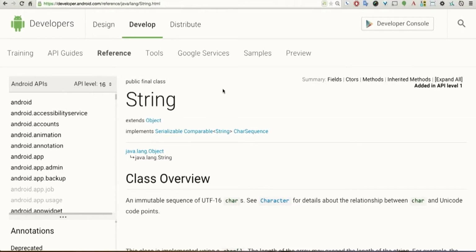Welcome back. In this section, we want to take a look at the tools part of the Android developer website, see where you can get the SDK, and begin our discussion about the Android Studio IDE. So this is the developer.android.com site, as we looked at before.